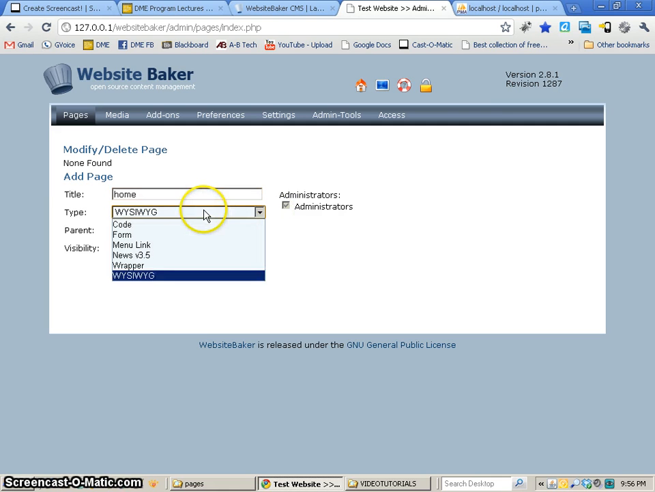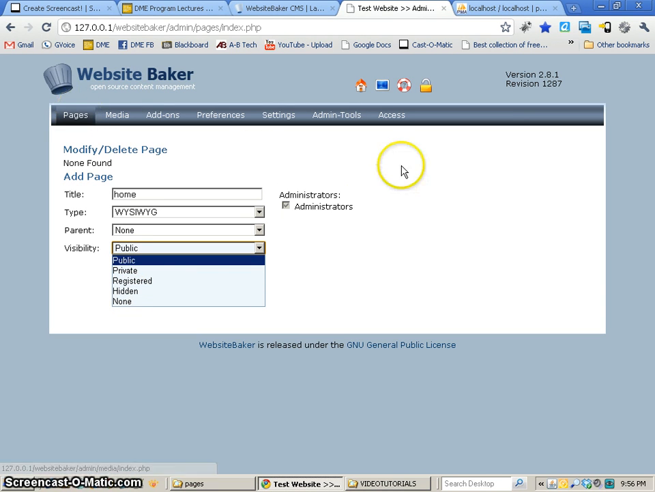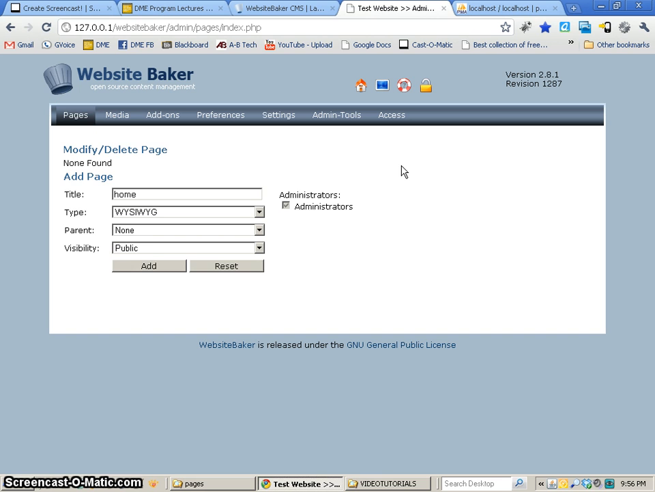Now we've got different types of pages we can create, or content. We can do code or forms or menu links or WYSIWYG, which is the what you see is what you get editor. We don't have any other pages, so we can't do any parents. And of course, visibility right now we want public. Other ones, private means you have to be logged in. Registered, you have to be logged in. I think private is just for me. Registered is logged in. Hidden, of course, is that it does not show in the menu, but it's still a page that public can go to.